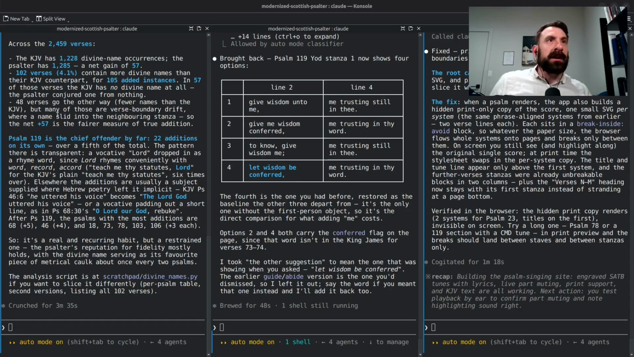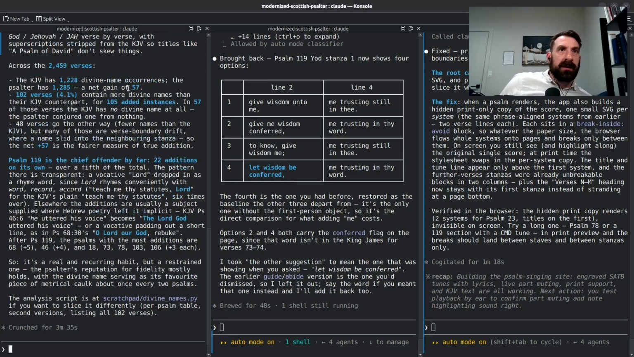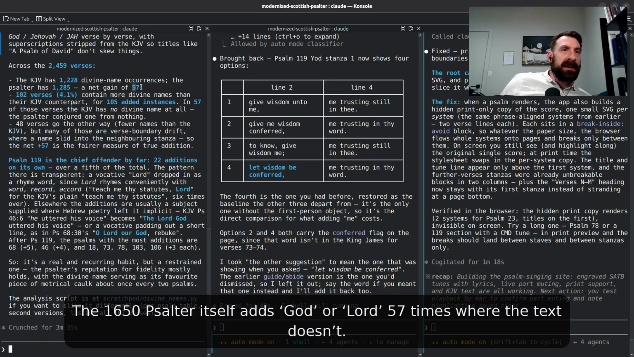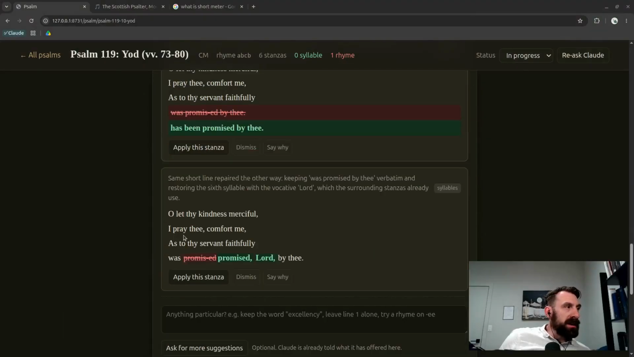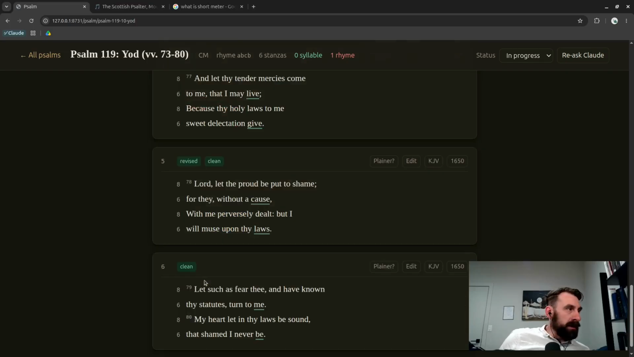All right, so interestingly, it says that the Psalter does add 57 times. Now, is that enough to justify adding one here just to not have to say "promised," to say "promised, Lord, by thee"? I'm going to go ahead and do it. Let's do it. Apply the stanza.